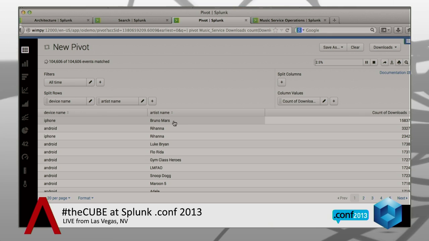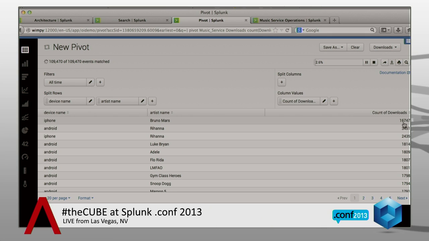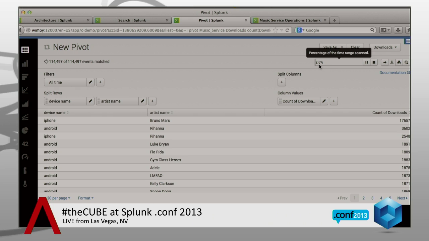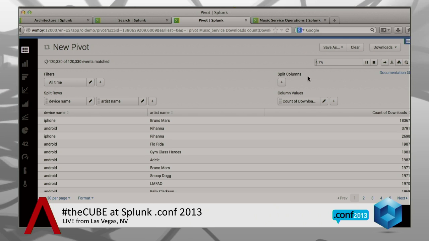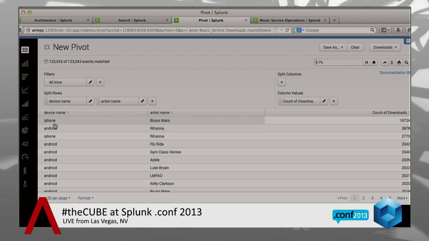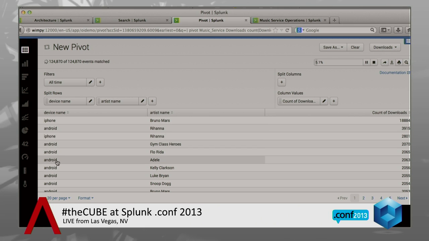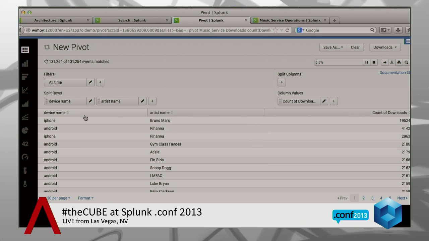See, the reason the drag and drop is actually very important is I've got this view. I know someone used an iPhone. They downloaded Bruno Mars. They had about so many downloads. The reason the number is increasing is because we're still going through the data right now. We're processing it. But this is a little bit of a messy view. You see iPhone, Android. I need a better view of it. So that's where the drag and drop comes in.